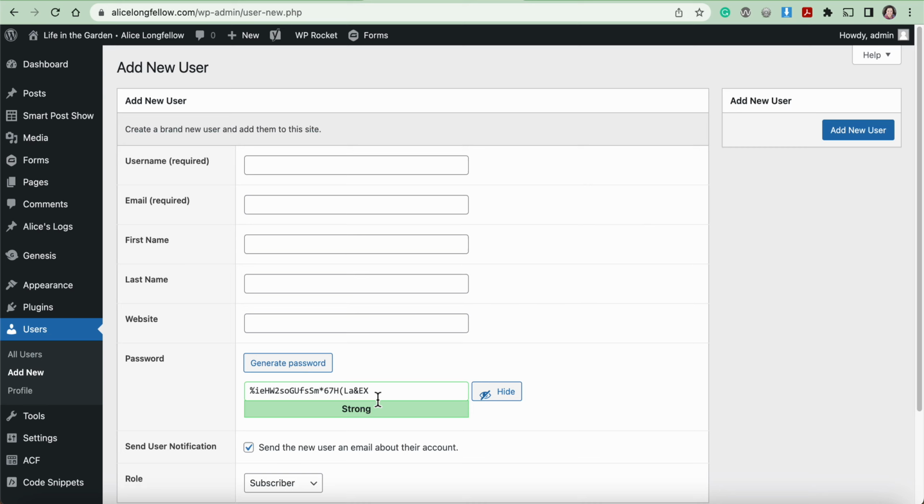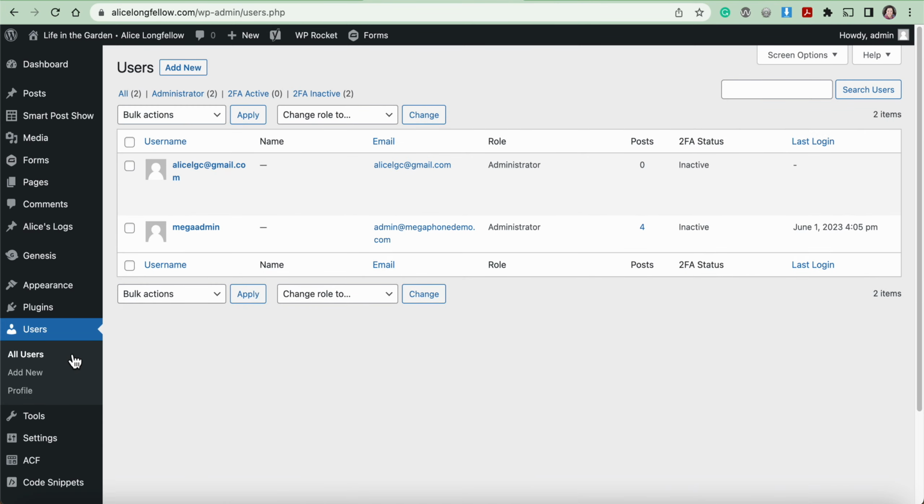Now, to see a list of all users with access to your site, you can go back here and click All Users on the left-hand side of your dashboard. This is also where you can maybe edit the password of an existing user. If someone has forgotten their password, you can edit it or reset it from this screen.